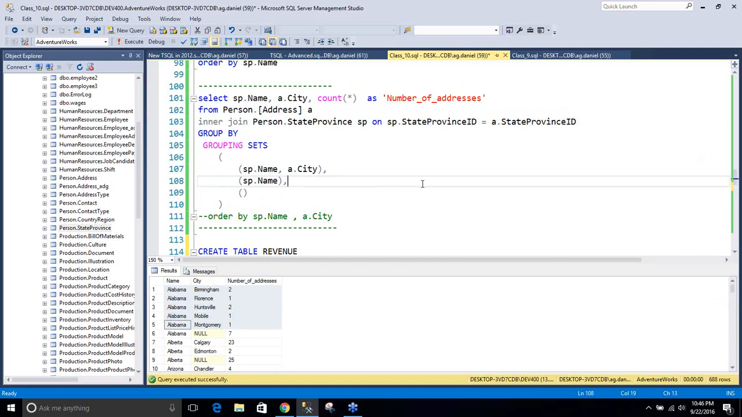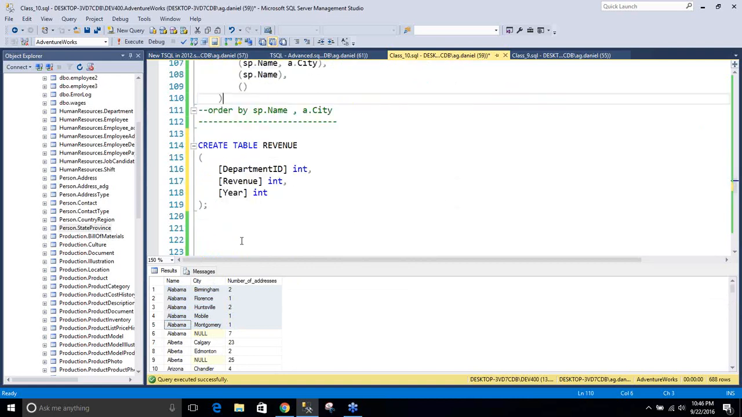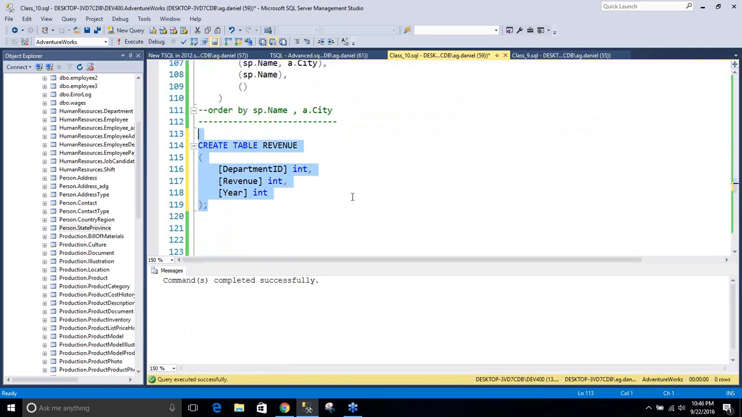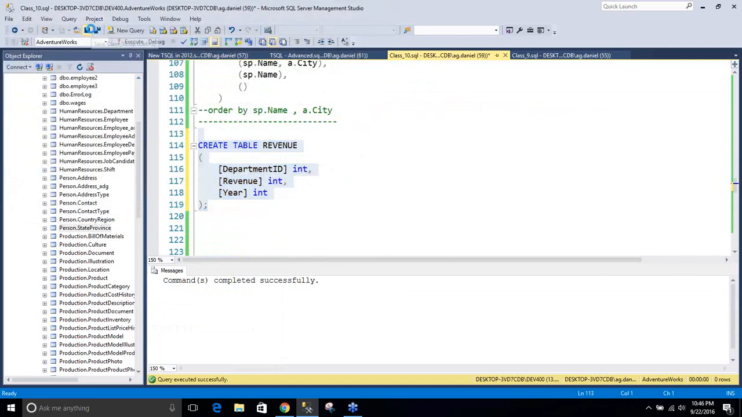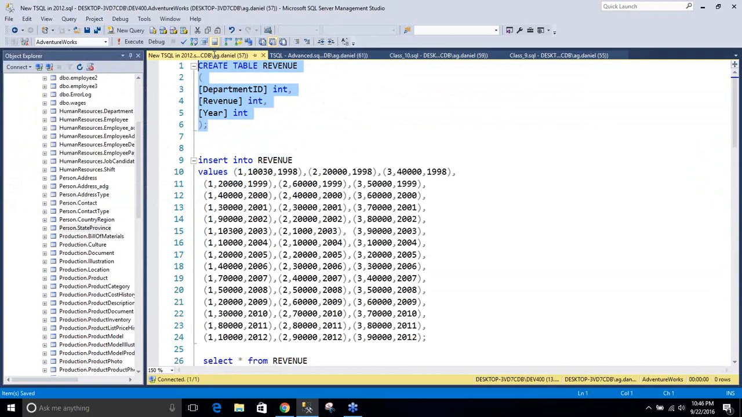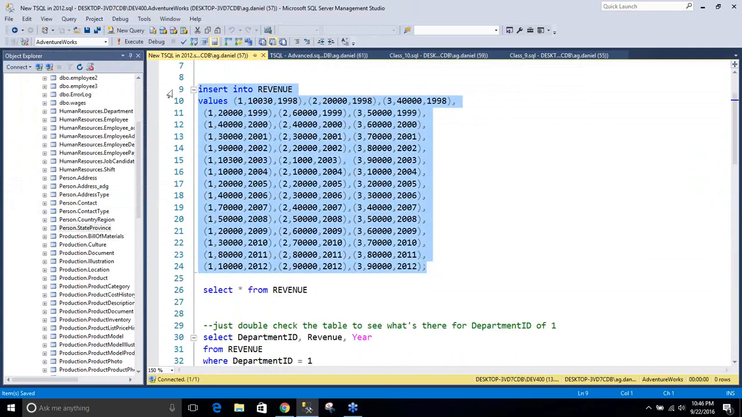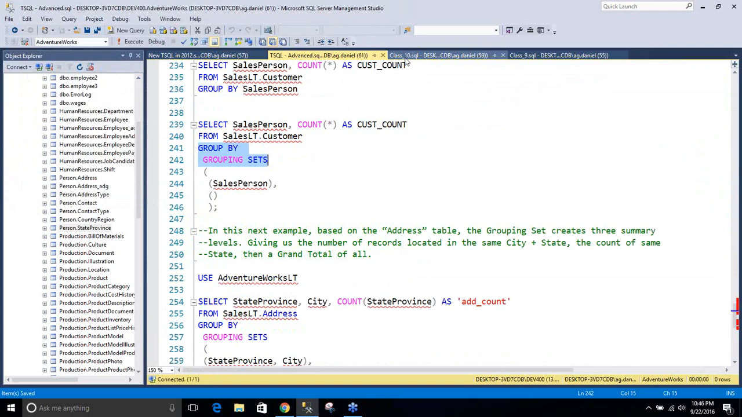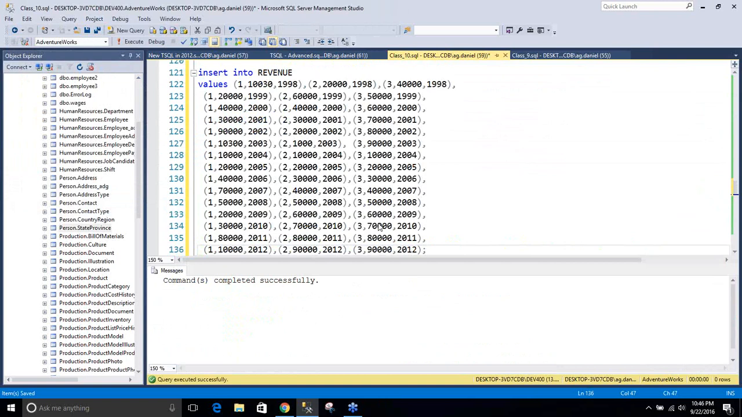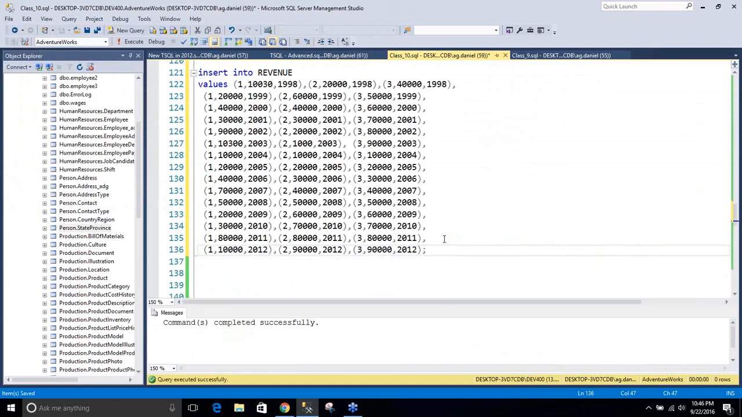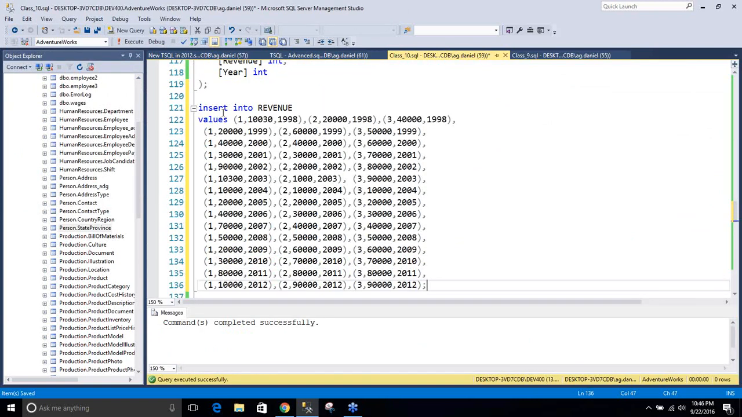All right. So let's continue here. I'm going to create a new table called the revenue table, a simple table with a department ID, revenue, and the year. That table is created in the AdventureWorks database. Now I'm going to insert a couple of records. I'm creating this table and inserting records to show you the example for lag and lead. If you want to practice it, you can also do the same thing. It's going to be in the worksheet.